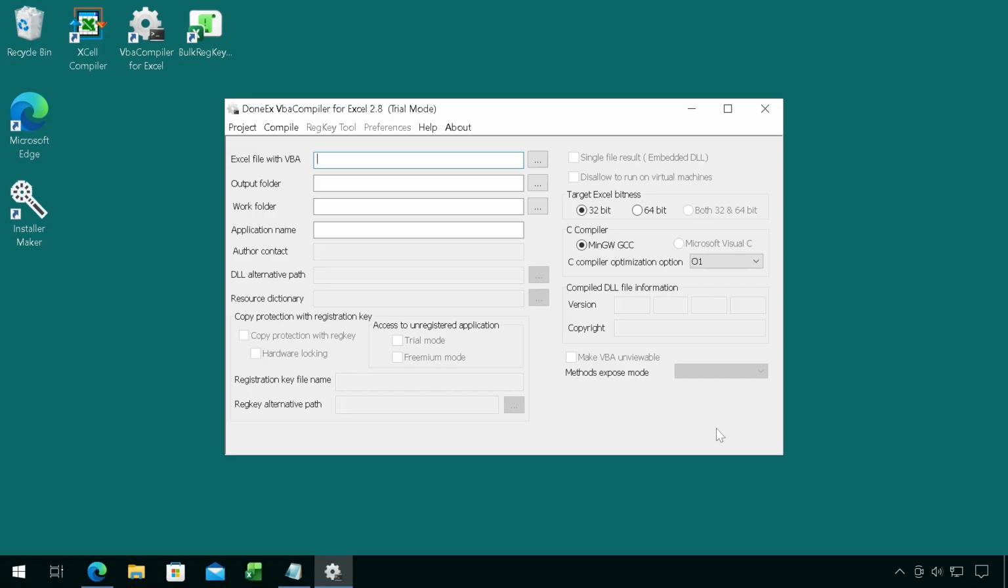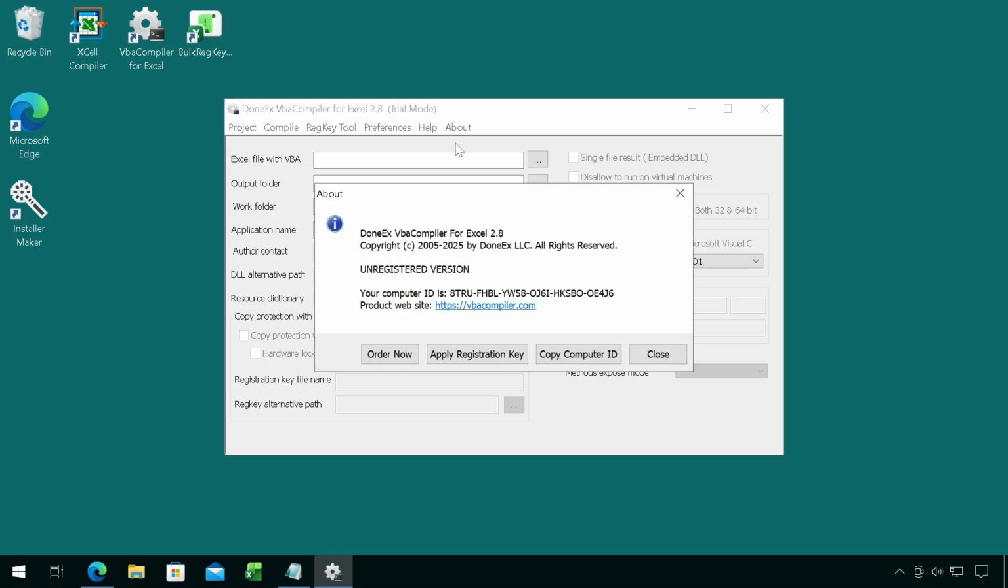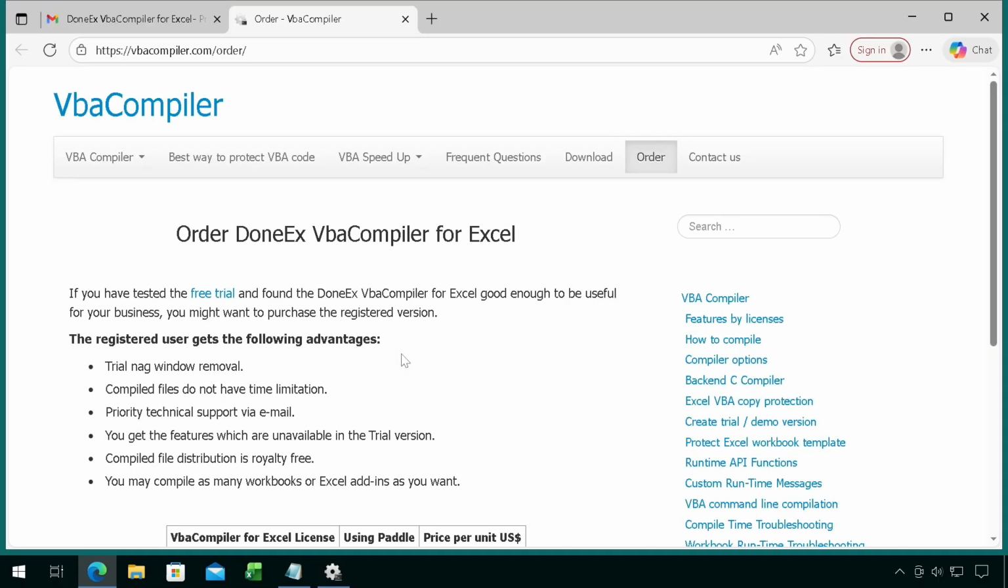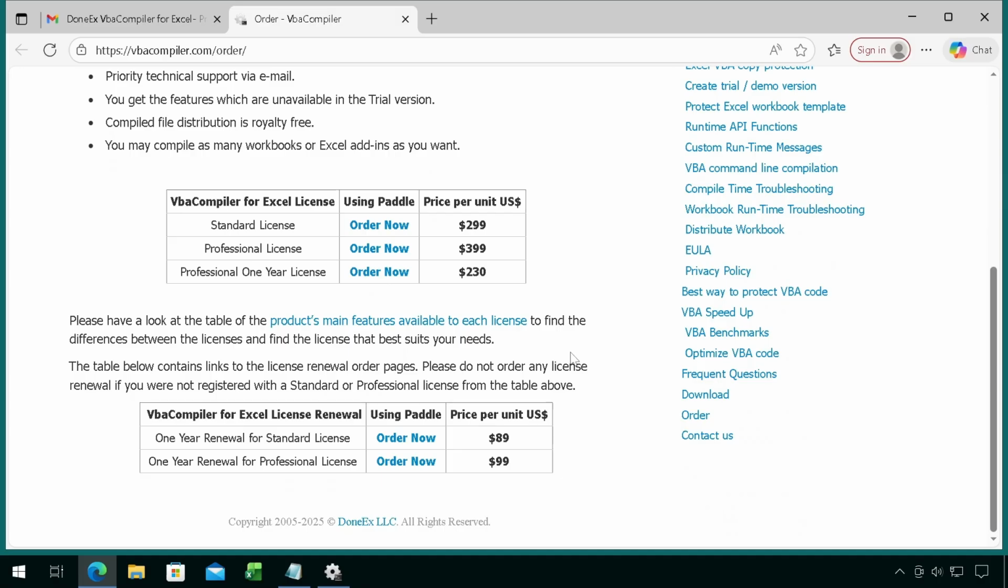After downloading the VBA Compiler, you can see in the About box that your product is unregistered and is running in a trial mode. To fix this, you can click on the Order Now button of that same About box. Here you can choose a license that is right for you.